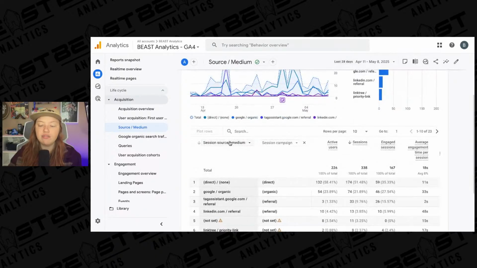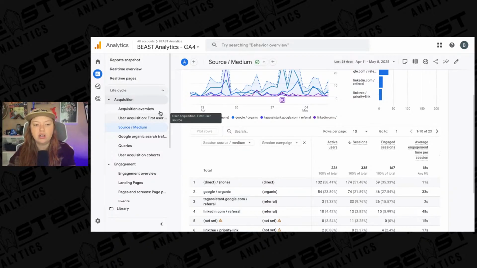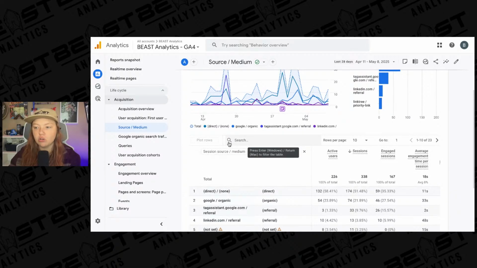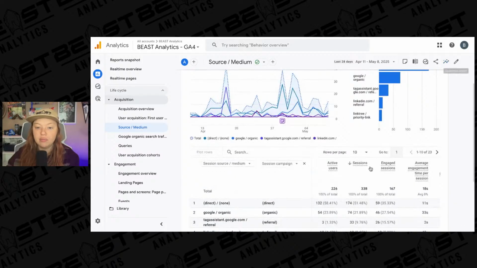So GA4 has this channel grouping thing that they use. And I don't like it and I don't use it. And so what I do is I changed all of my reports for acquisition to use source medium instead of channel grouping, because channel groupings tend to miss out on things if you're just looking at the channel groupings. So I don't like to use those. I changed mine to use source medium and to pull through the campaign.